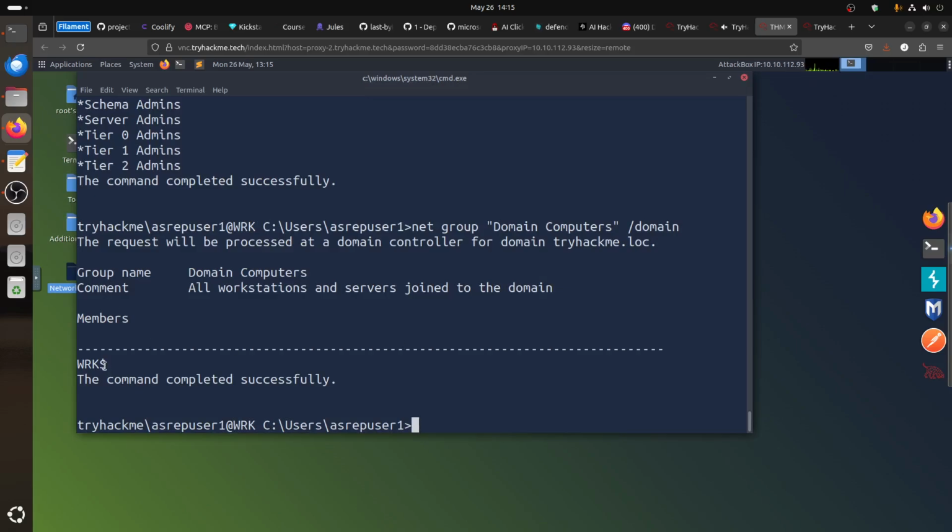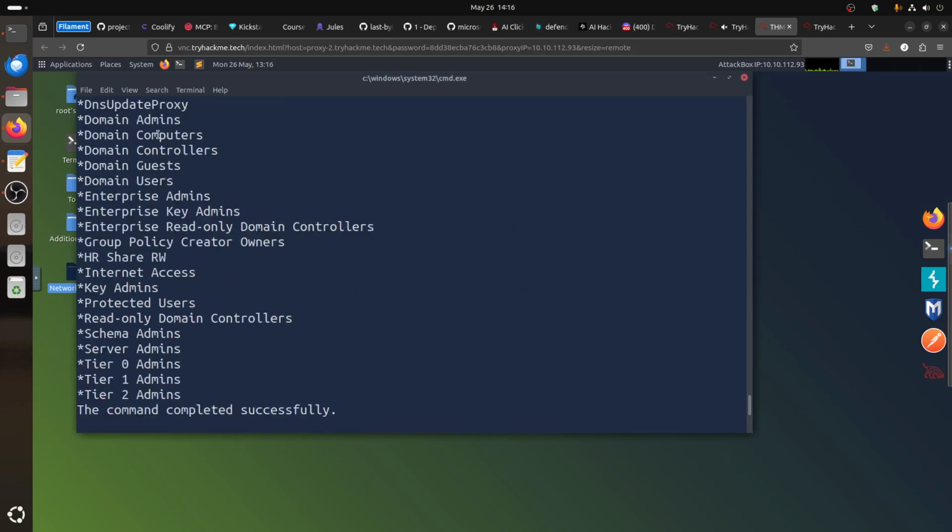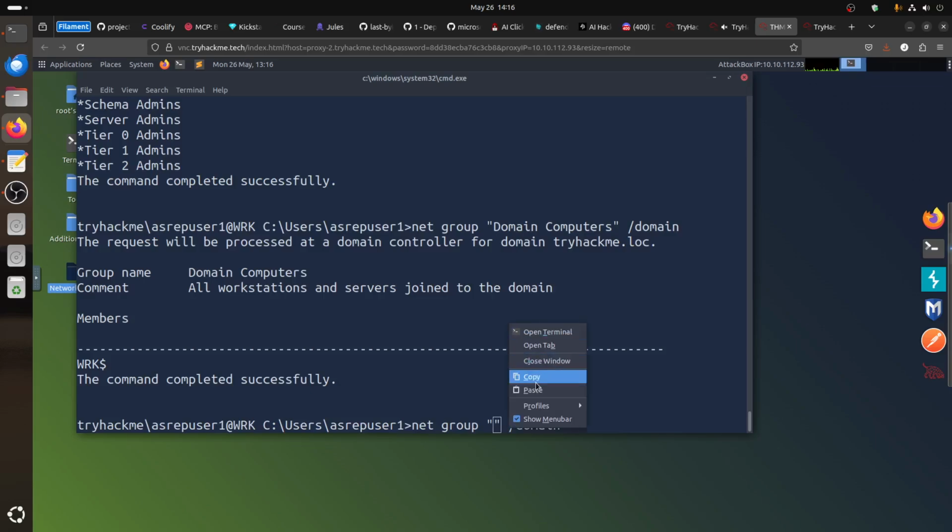Member, what is the member? Our machine. Let's play domain computers. Domain computer. Let's see what the domain controller will give us. We don't have permission to play that game.